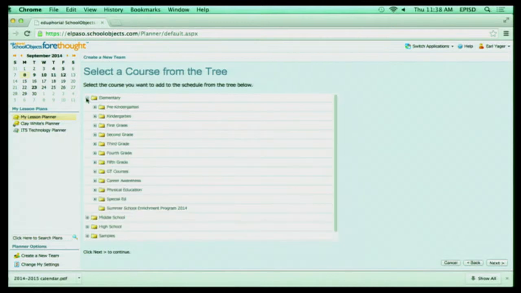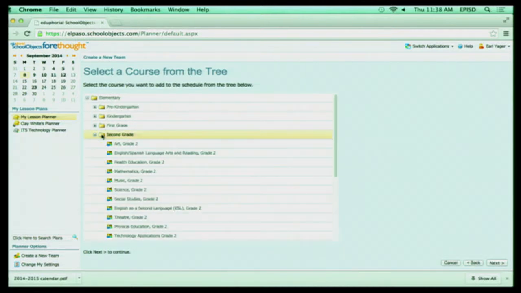And since I said we're working on second grade, I'm going to go to Elementary and then expand second grade. And then I can start adding in our content. So I'm going to add in English language arts, Spanish language arts, and reading.